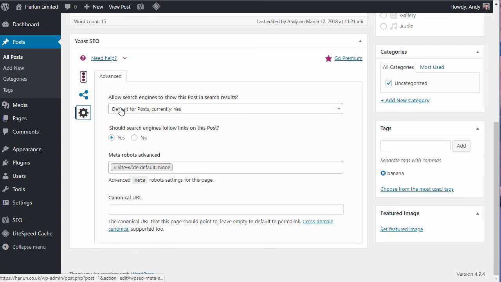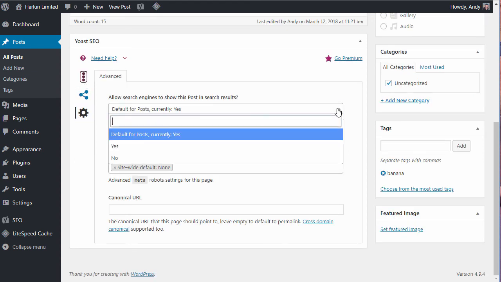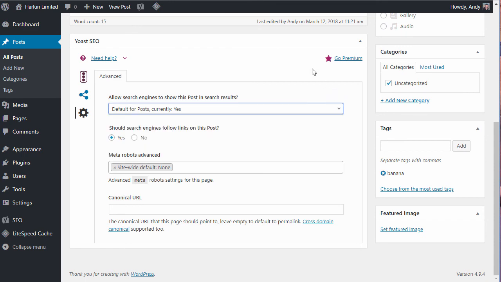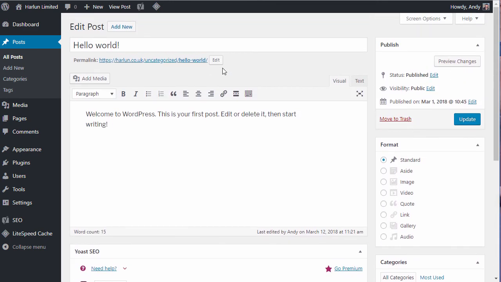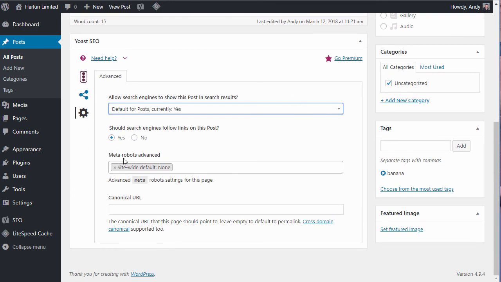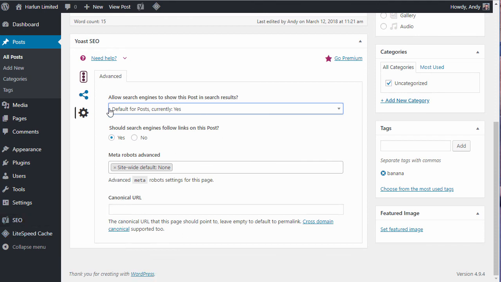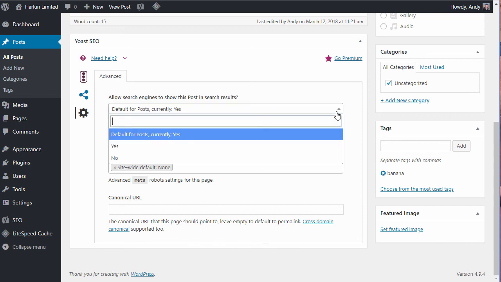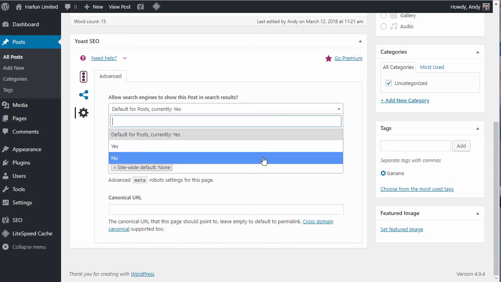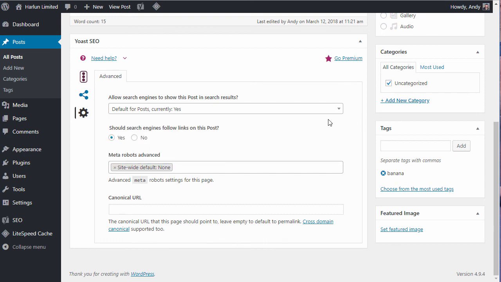The cog is probably most useful for most people because it allows you to set pages as no index. At the moment, when you create a new post, it will pick up the settings from the default settings that you put down here. And we said we wanted all posts to be indexed and included in the search results. So that is what it's set at. It's set for posts currently, yes. We could turn that off to no if we wanted. And what would happen then is that post would become no index, so Google wouldn't index it.